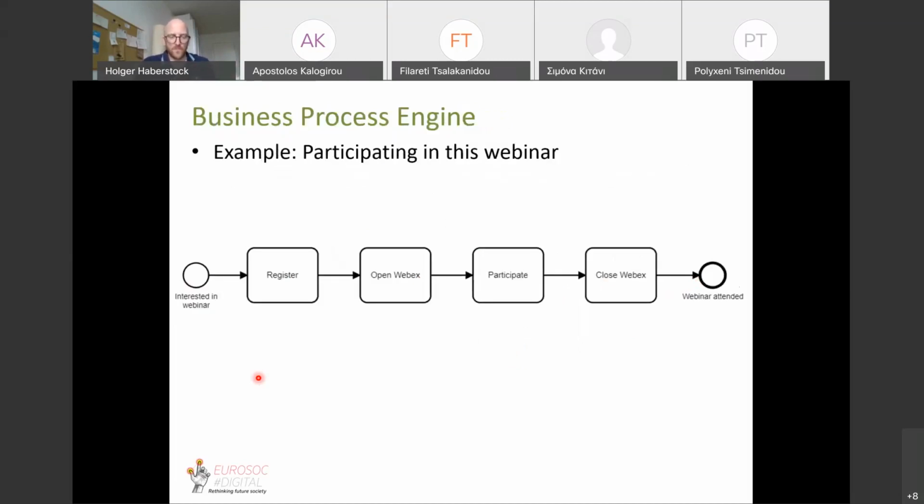So the great thing about this form of notation, business process model notation, is you can use it to run in a business process engine. A business process engine is basically software that runs the process for you, which means it guarantees that you do the tasks in the correct order, and it also gives you the appropriate user interface you need to perform a task.